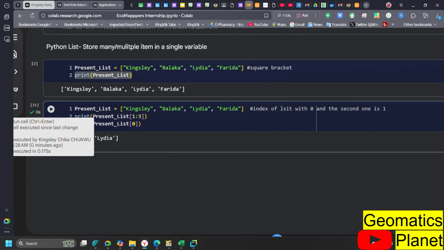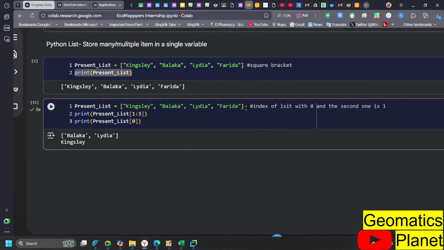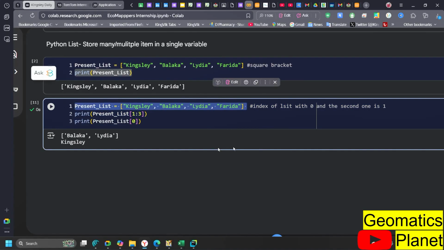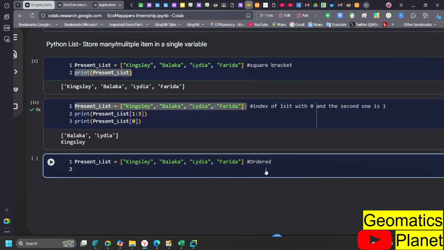Now, I said that in Python, in terms of lists, I mentioned three properties. Number 1, I said it is ordered. Number 2, I said it is changeable. Number 3, I said it allows duplicate values. Now let me explain. I am going to start by explaining what I mean that it is ordered. Now I'm going to paste this, referring to the list being ordered. Now what do I mean that a list is ordered?